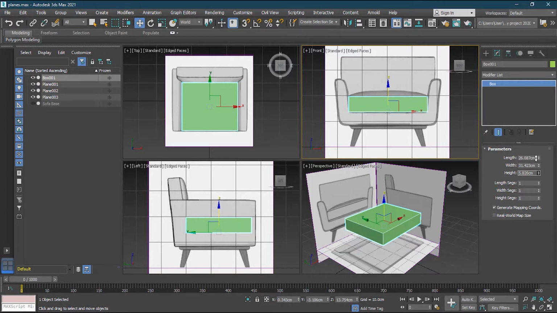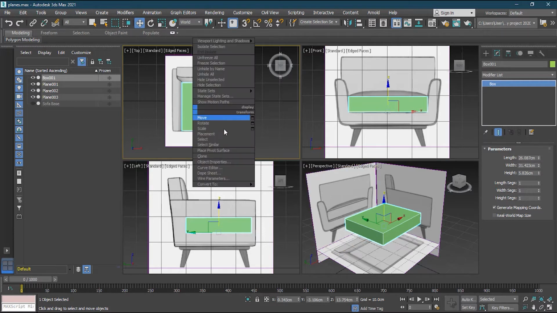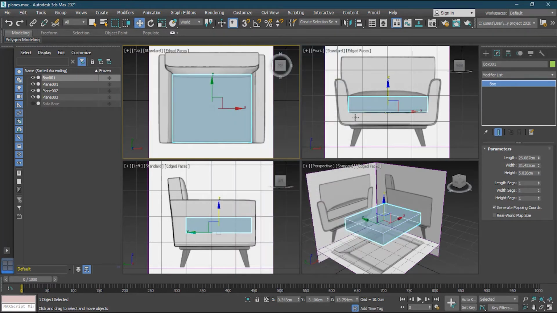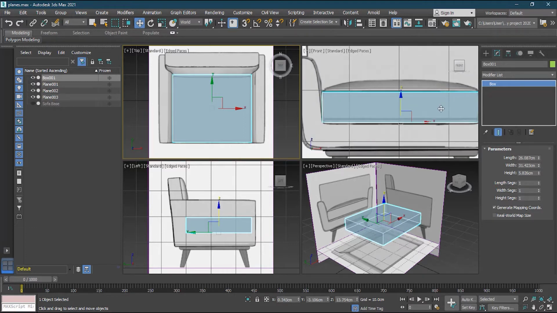Now you will notice that this seat that we are creating right now is quite soft. You can see over here, and as well here. Let me do one thing. Let me right click here, object properties, and make it see through. So you can see it's quite soft in the plane.